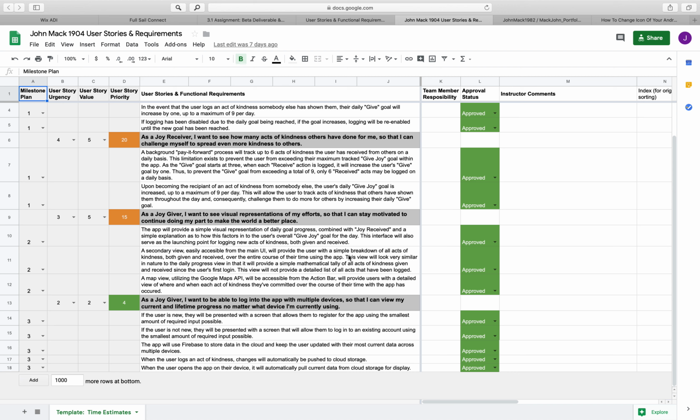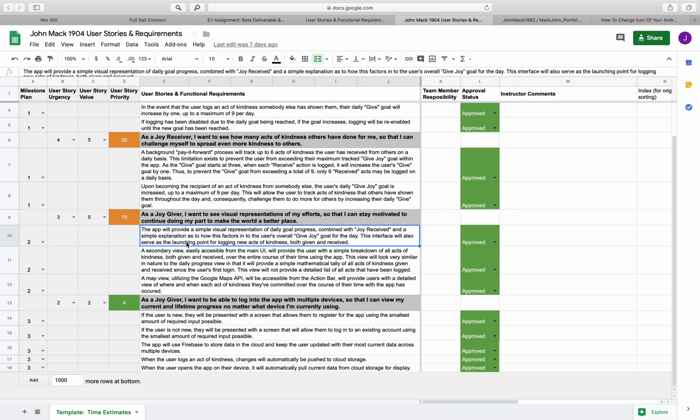So this week, our primary focus was on implementing visual feedback for the user so that they can track their daily progress on one screen that will show them how many acts of kindness they've given, how many acts of kindness they've received, and also display the pay it forward scoring progress that kind of works on the back end.